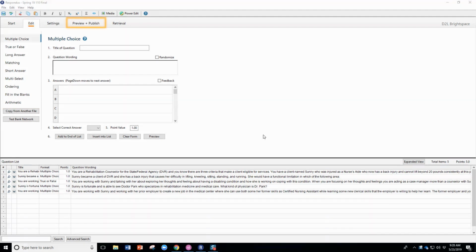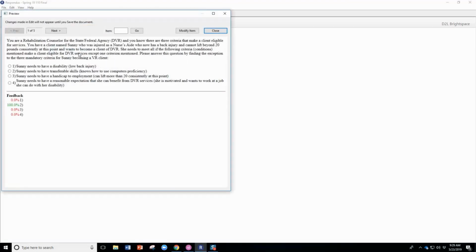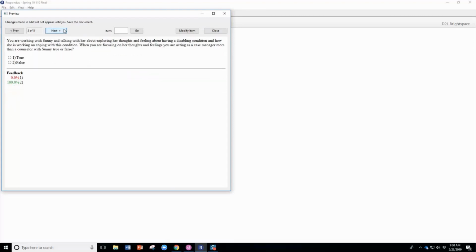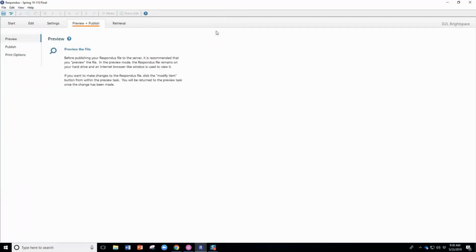If you have no further edits to make, move on by clicking the Preview and Publish tab on the top of the page. If you click the Preview the File option, you'll be given an opportunity to review each question and make sure the grammar, formatting, and answer choices are all correct. You can click the Modify button to make changes if necessary, or close the window to continue.